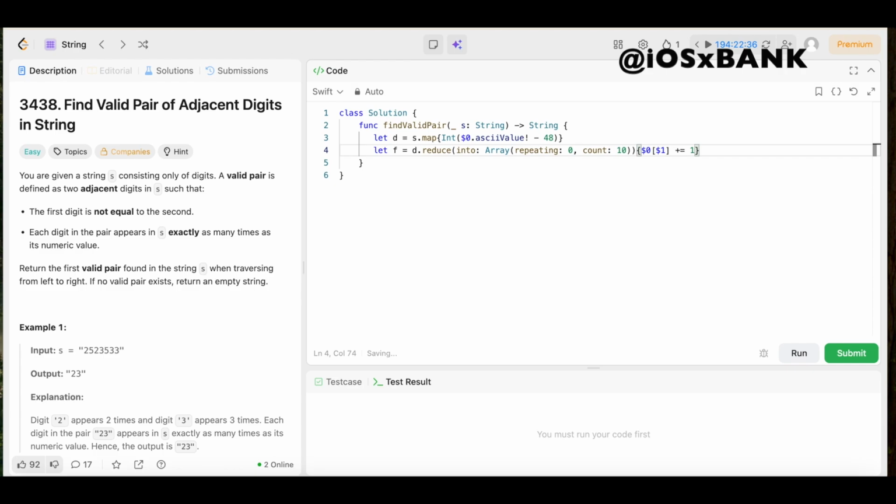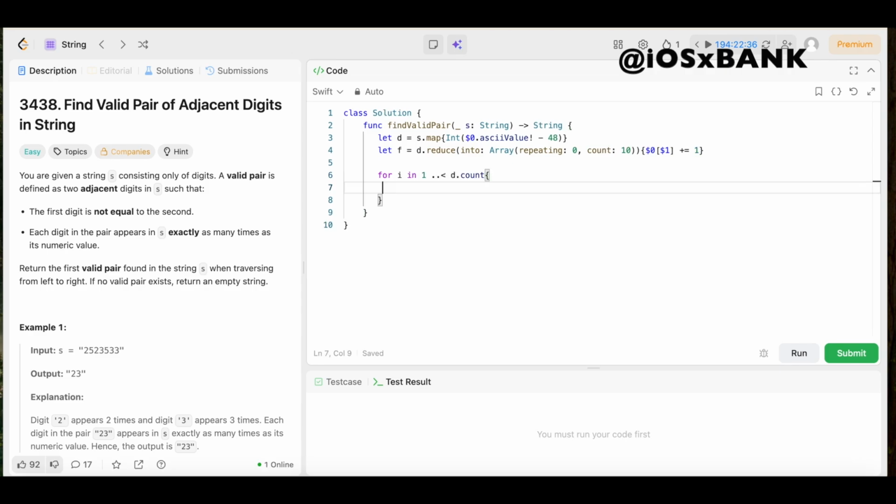Now we're going to check every adjacent pair of digits in the string. So we'll come underneath this and say for i in 1 dot dot less than d dot count. We're not going to open up the brackets yet. Sorry, we're going to say where. Let me just clean this up so it could be easy to read. Then the two adjacent digits must be different.